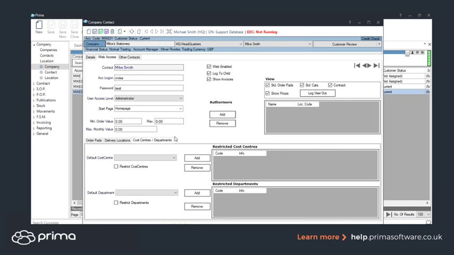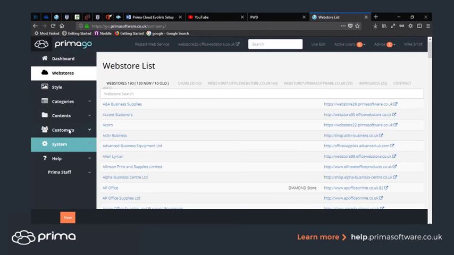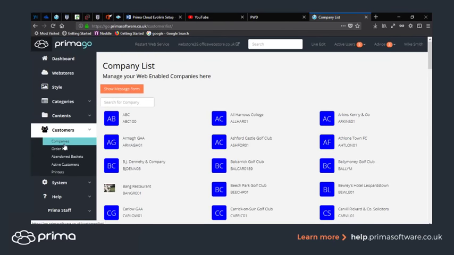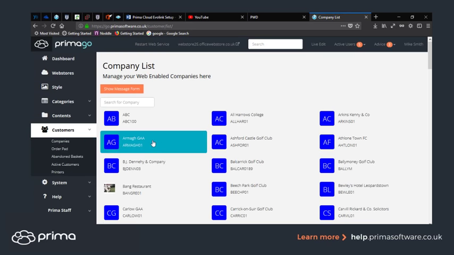There's a few new options against companies and contacts within the online control panel, so we'll just pull that over for you. Okay, so within here, if I go into companies, within the customers and companies within the actual online account, you can click into any of these companies and there's a few new options within here.